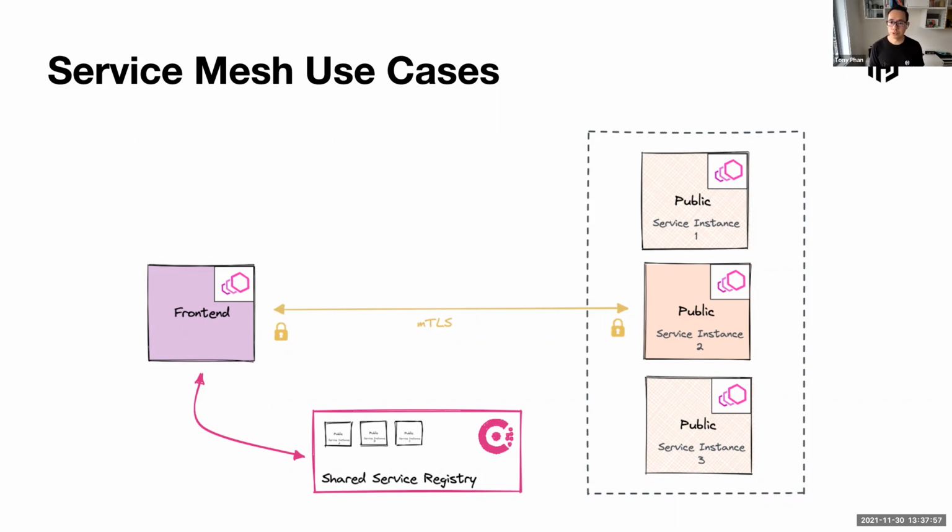Consul also ensures service-to-service permissions through intentions. This is access control for services. What services are allowed to communicate with what?